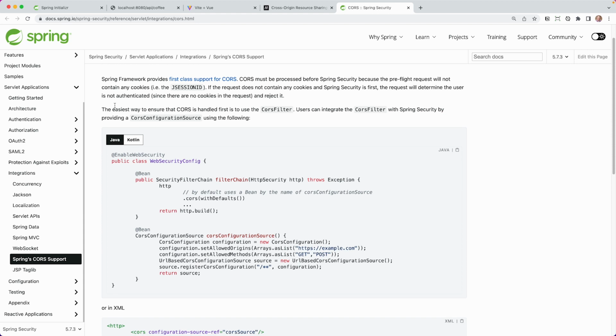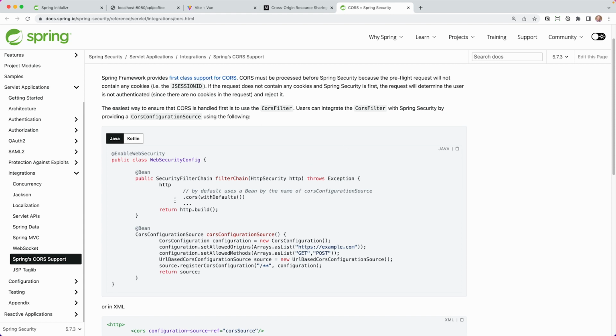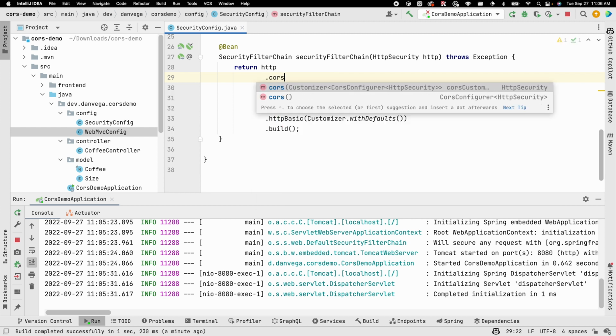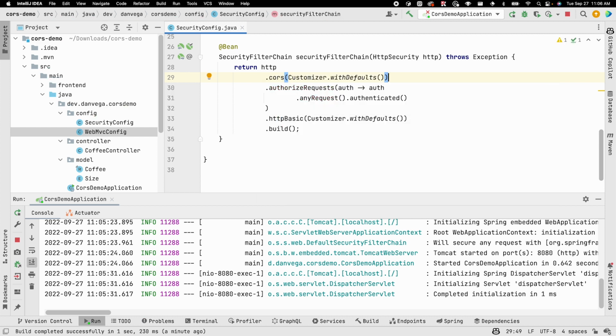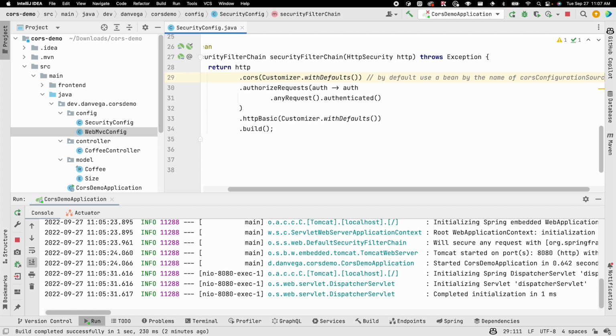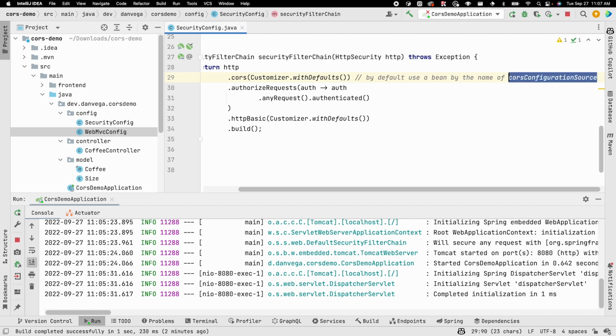This documentation goes into exactly what we're going to cover here, but we'll start with the CORS and using the defaults. The first thing we need to do is come in here and say cors, with defaults. What with defaults is saying is, okay, I'm going to by default use a bean by the name of corsConfigurationSource. So we need a bean of this type and this name to set up the CORS configuration.